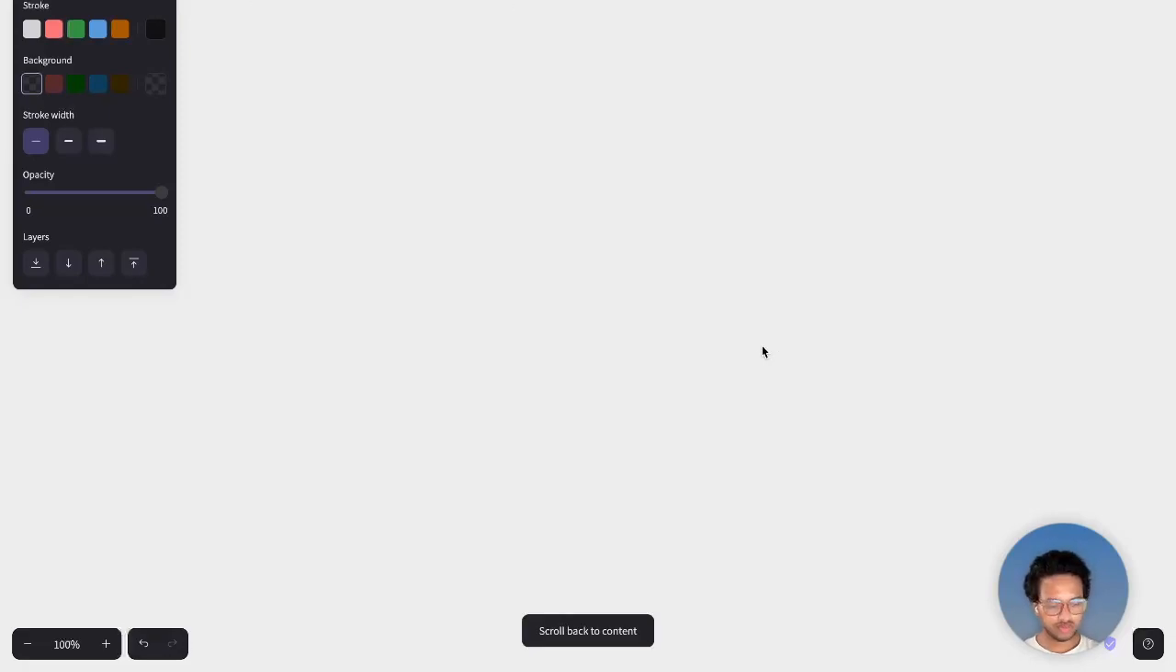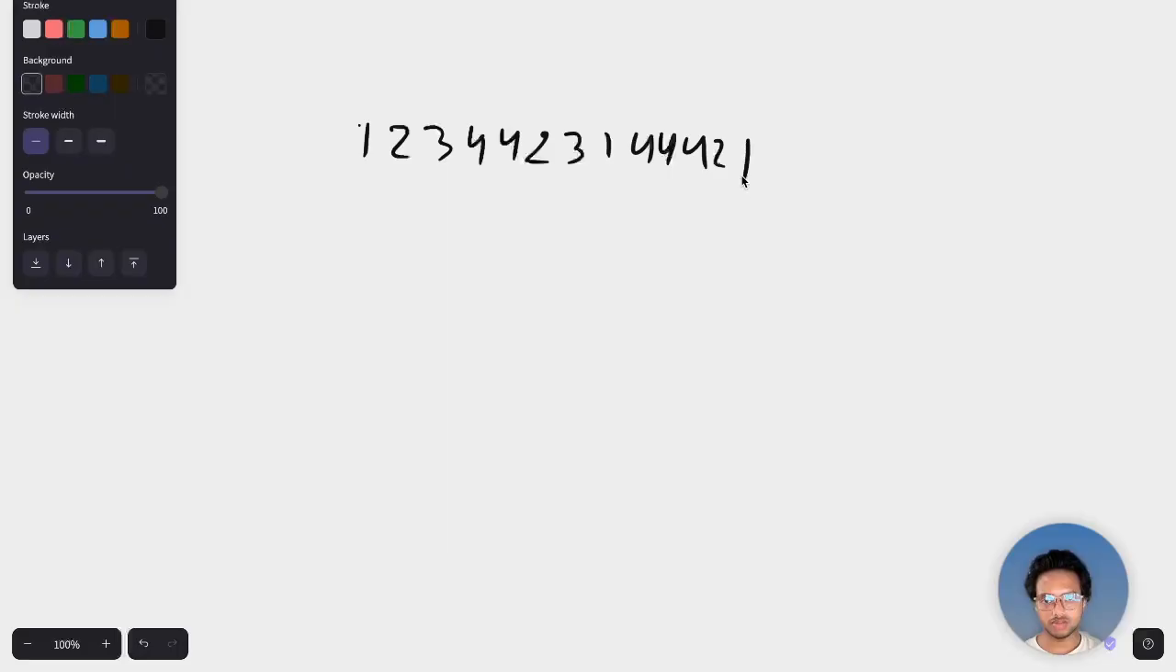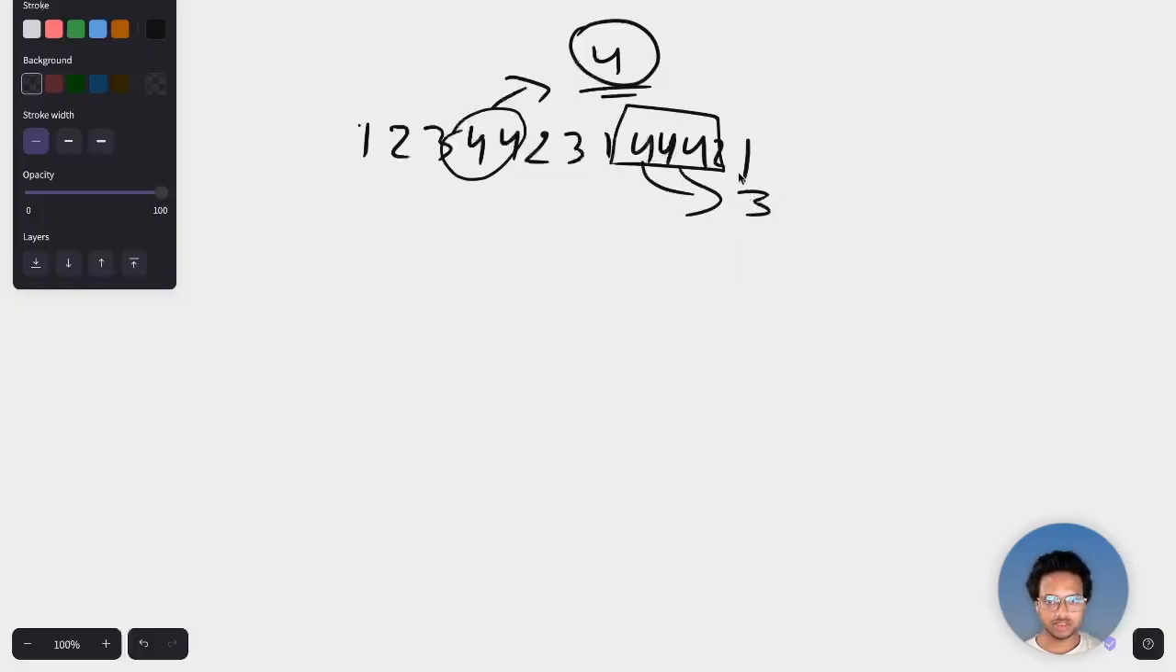Now, if the array is 1, 2, 3, 4, 4, 2, 3, 1, 4, 4, 4, 2, 1, then our maximum value is 4. No doubt our subarray will contain 4, but here the array length is 2, and here the array length is 3. So we'll take this 3.